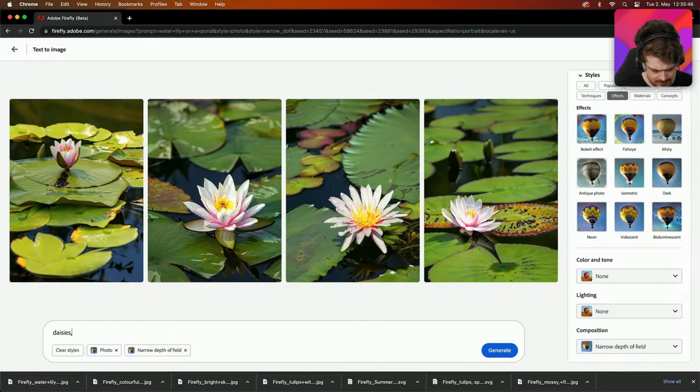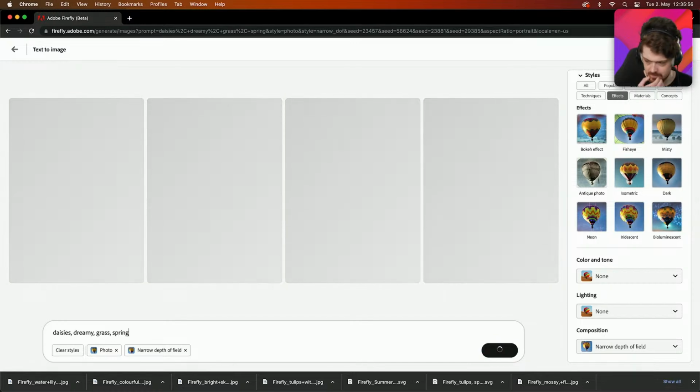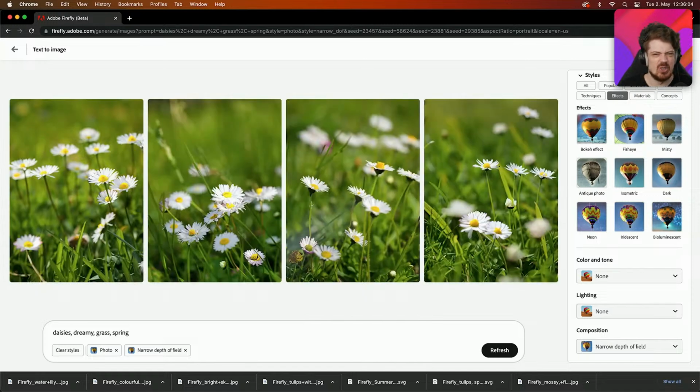Daisies. Let's say dreamy grass spring. Just because, just the prompt daisies, it's a bit short. Firefly will probably complain like, oh, that's a short prompt, it might not work. So I just added a couple of things.